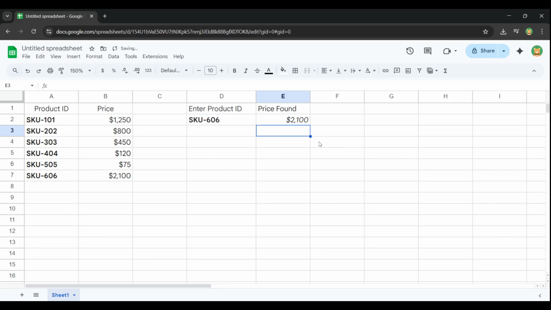A few quick tips to keep things smooth. If you ever see an #N/A error, it usually means the ID isn't in A2:B7, or there's a typo or extra space in D2. VLOOKUP isn't case sensitive, but it is sensitive to extra spaces, so make sure the IDs in your table match the format you type.